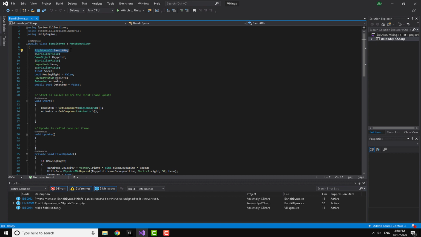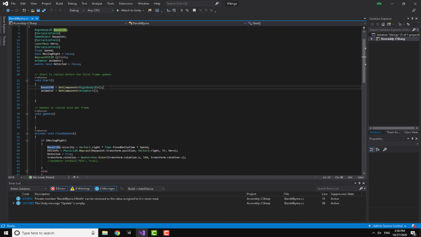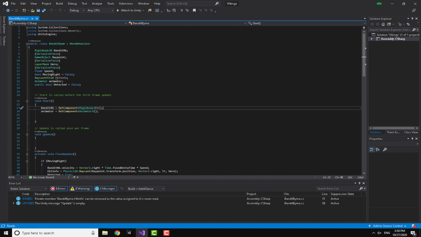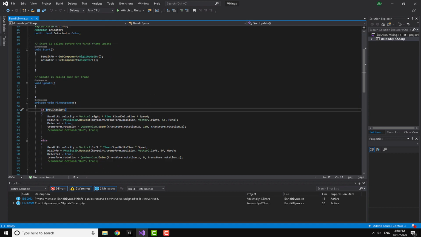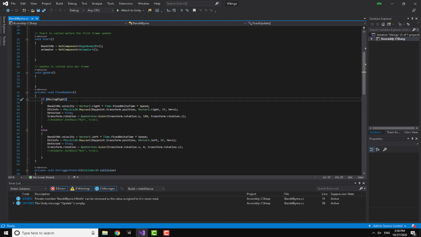First off, I'm going to declare a Rigidbody 2D, bandit RB, and I'm going to access this here, and the same thing for the animator. We also have a layer mask. Now just leave those two. We have a float called speed, and we have a bool called moving right, and this bool is set to false. Now here in the void FixedUpdate, FixedUpdate is used to make any changes in physics, like running, for instance, the velocity or the AddForce, because this is better for performance than Update.